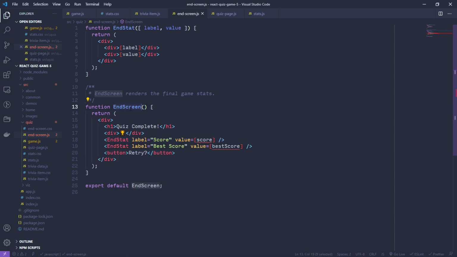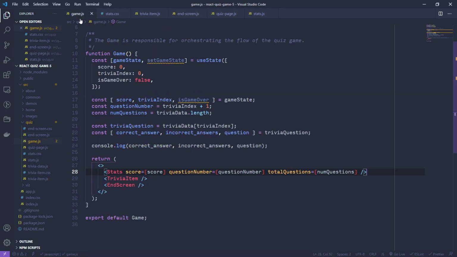So this end screen now needs that score and that top score passed in. So let's say score and best score are props passed into our end screen. Let's make sure that we provide those here. The score is equal to whatever the score is, and until we implement this top score feature, let's just make sure that the best score is always set to something like 0.